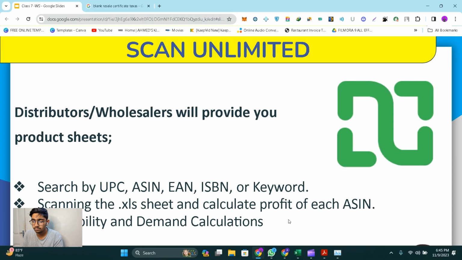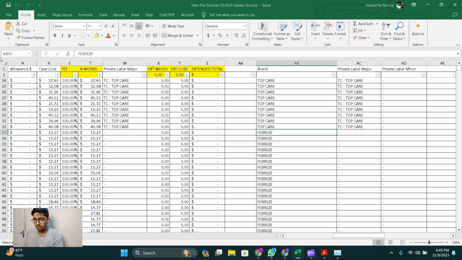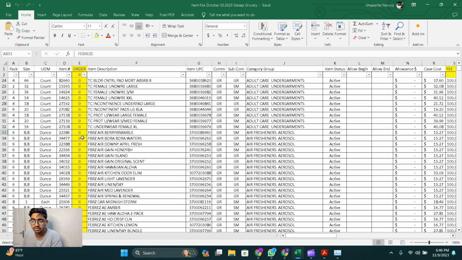First of all, let me just show you how the Excel sheet looks. For example, this is the Excel sheet provided to me by a distributor. This sheet contains 16,000 products, and as you can see, there are different columns. It also has a UPC column and different columns, as you can see over here.